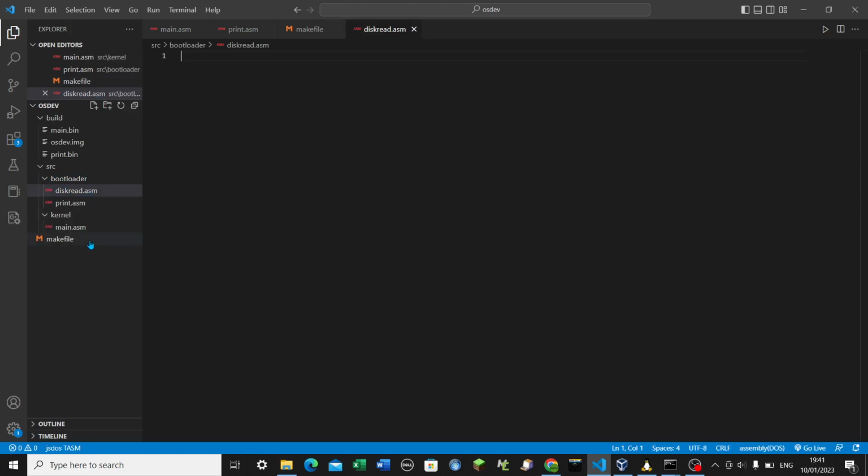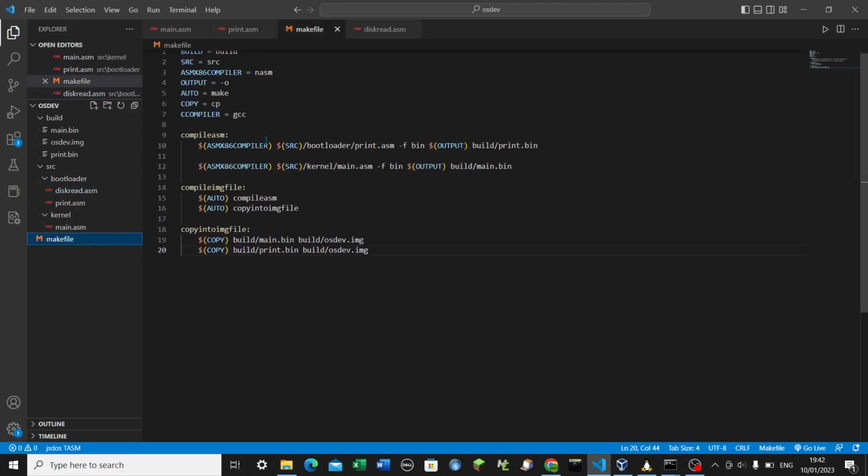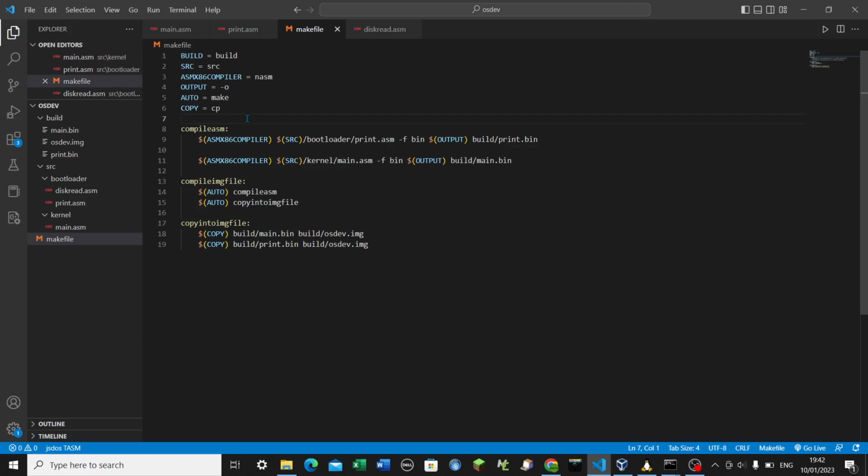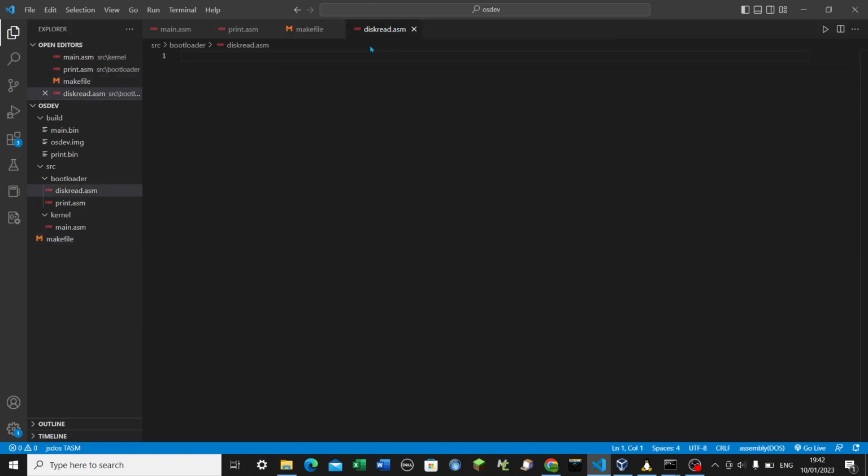Actually, I forgot in the make file, I need to get rid of this C compiler thing. We're not going to be doing that. We're not going to be having to use a C compiler until we finish with the reading from the disk.